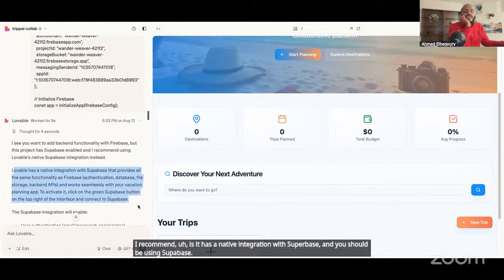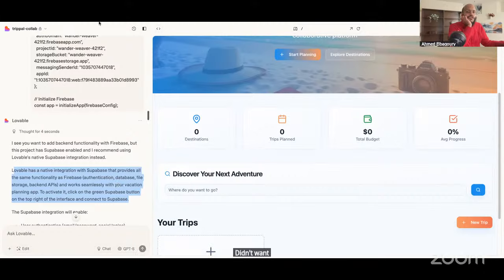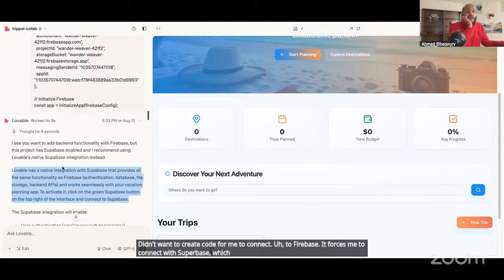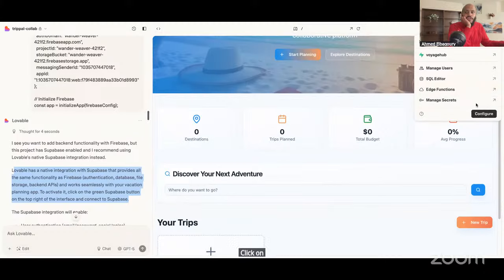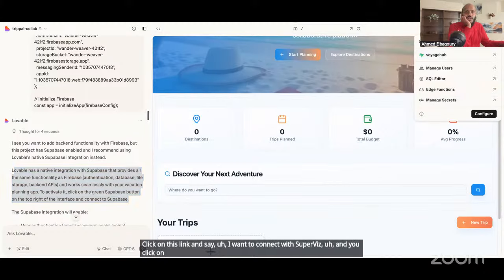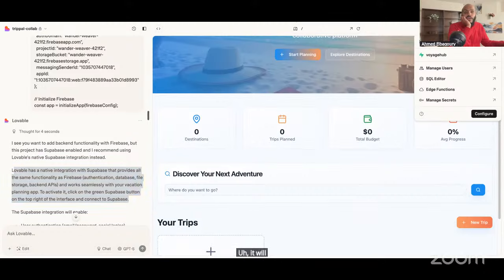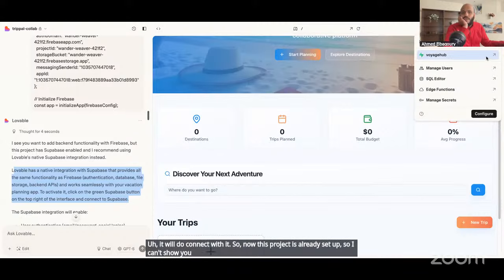And this is one of the disadvantages of Lovable, that it didn't want to create code for me to connect to Firebase. It forced me to connect with Supabase, which is another database connection, and they are making it extremely easy to connect with Supabase. If you just click on this link and say, I want to connect with Supabase, and you click on configure, it will connect. Now this project is already set up, so I can't show you how to connect with it.